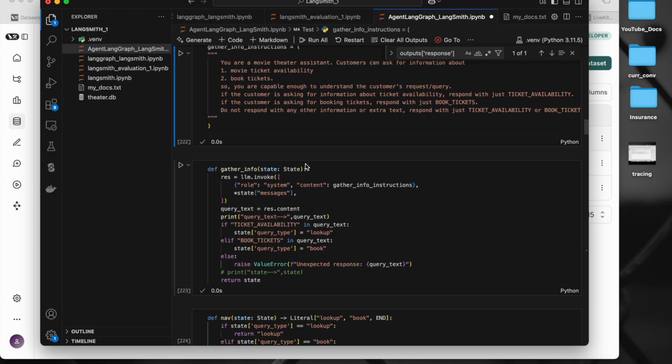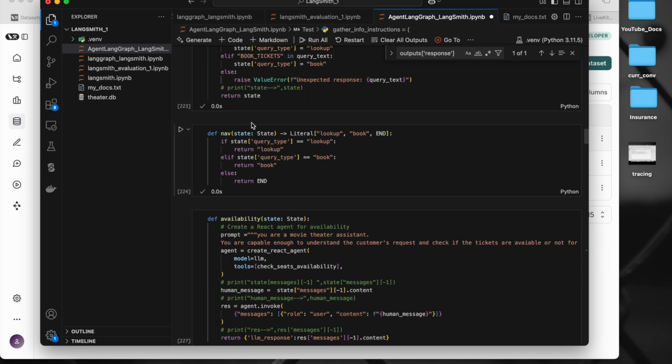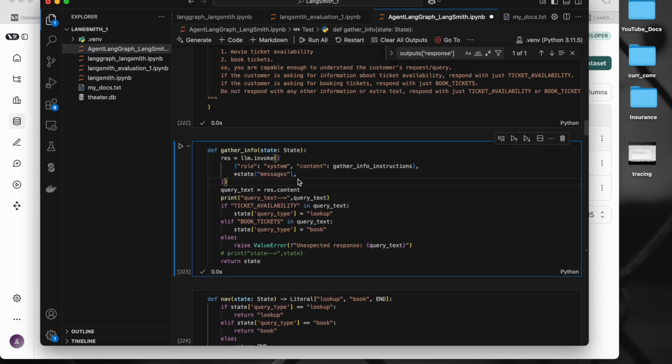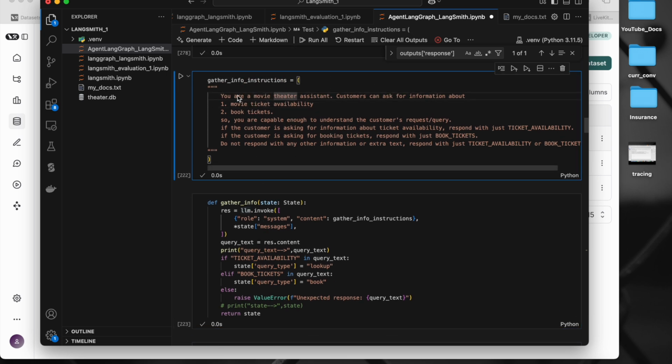Now if you see, this is my first particular node. The first node is gather info, and then either the ticket availability node or the ticket booking node. So what does this gather info node do? This gather info node will validate what kind of question this is, whether the question is related to seat availability or to ticket booking. Just a simple node. I'm just triggering the LLM, and in the prompt for this LLM, I have mentioned: you are a validator. You have to understand the user query and decide whether the user is asking for movie ticket availability or wants to book the tickets.